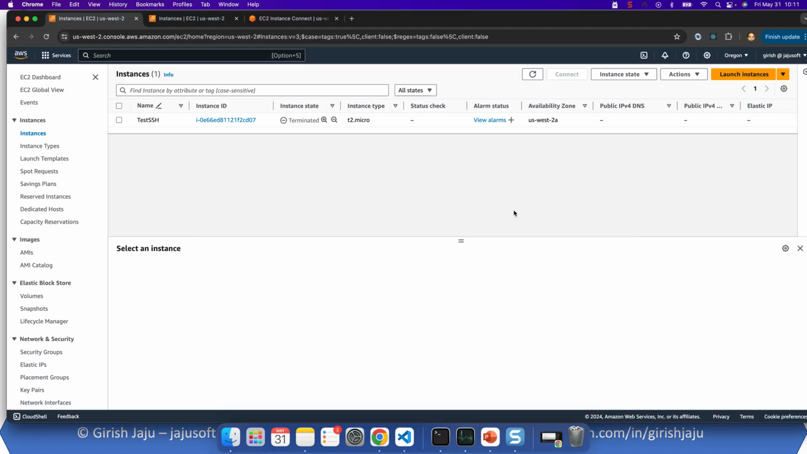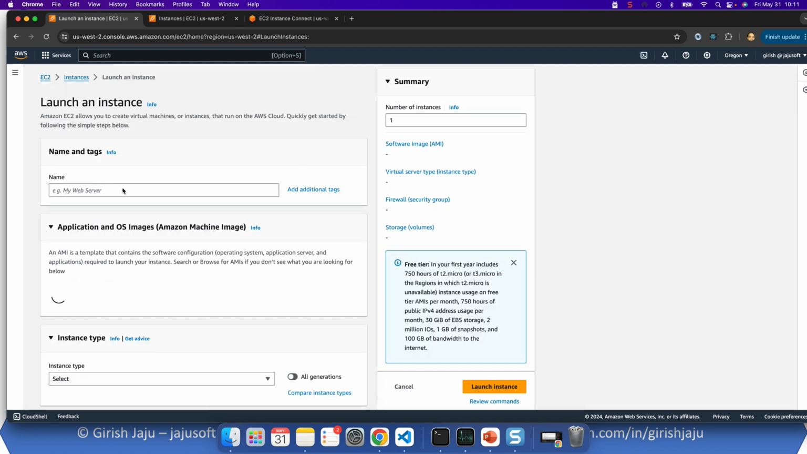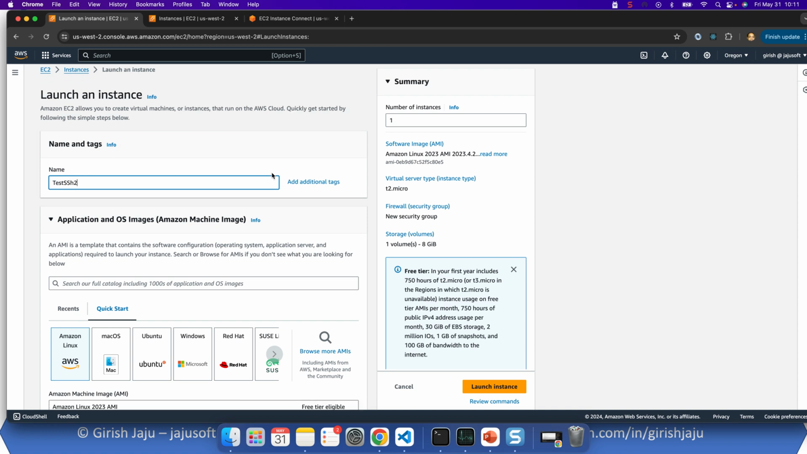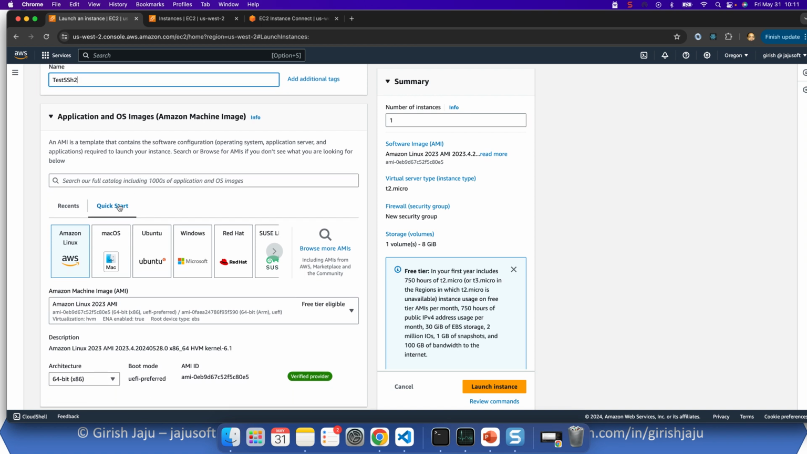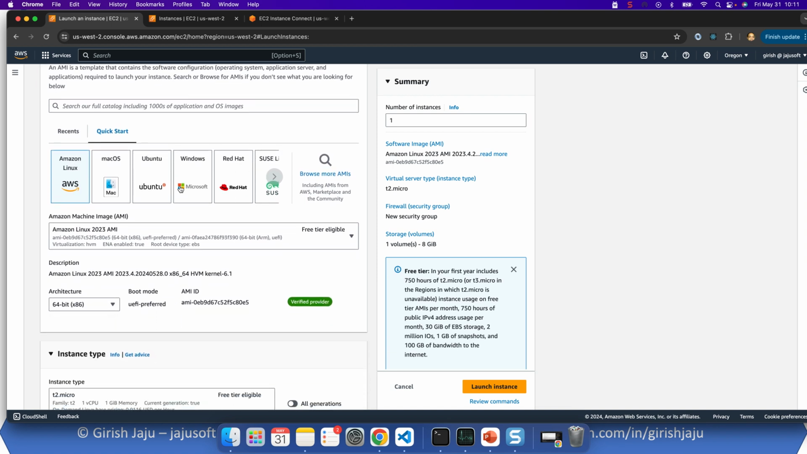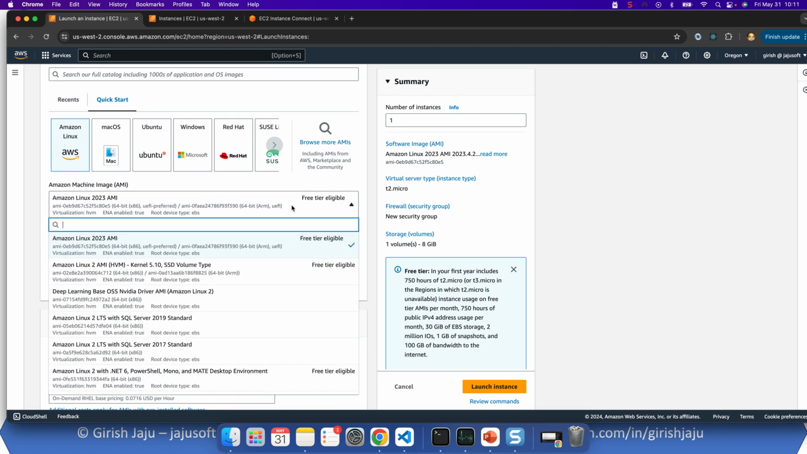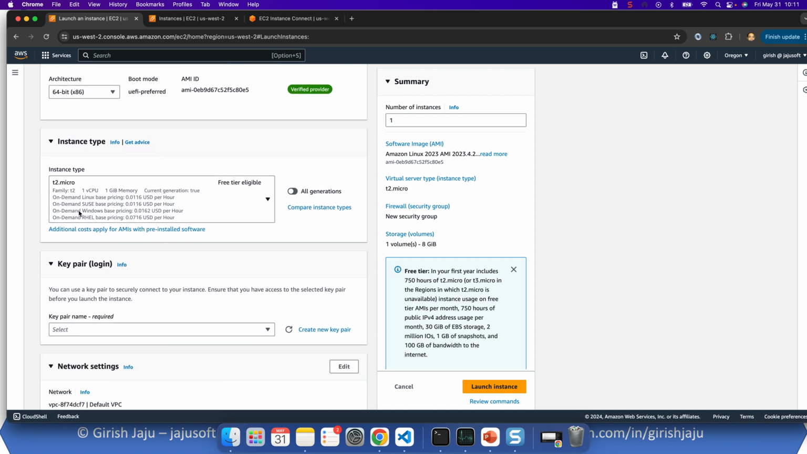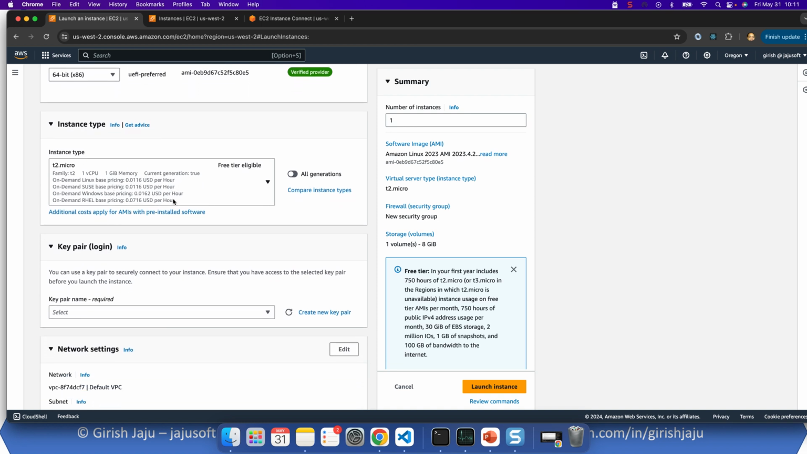Here I'm in my AWS console in the EC2 dashboard. What we'll do is launch an EC2 instance. Let's call it test SSH2. We will choose Amazon Linux. You can choose Ubuntu or any other operating system that you need. We will stay in the free tier, so let's choose the free tier eligible Amazon Linux 2023 AMI. T2 micro is good because we still want to stay in the free tier.